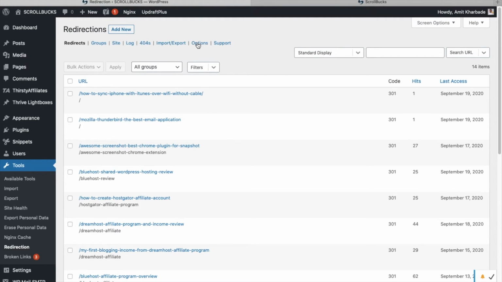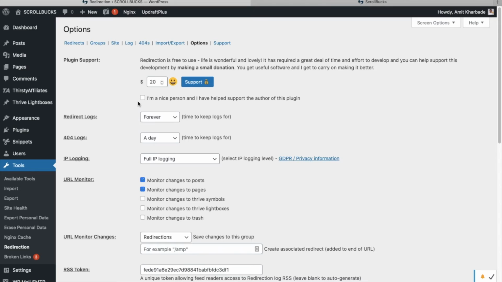Now coming to the settings section. Here you can go to options, and you can see multiple settings for configuration. Here you can keep your 404 logs for a day, week, or month, or forever as well. So as per your need, you can keep your 404 logs.